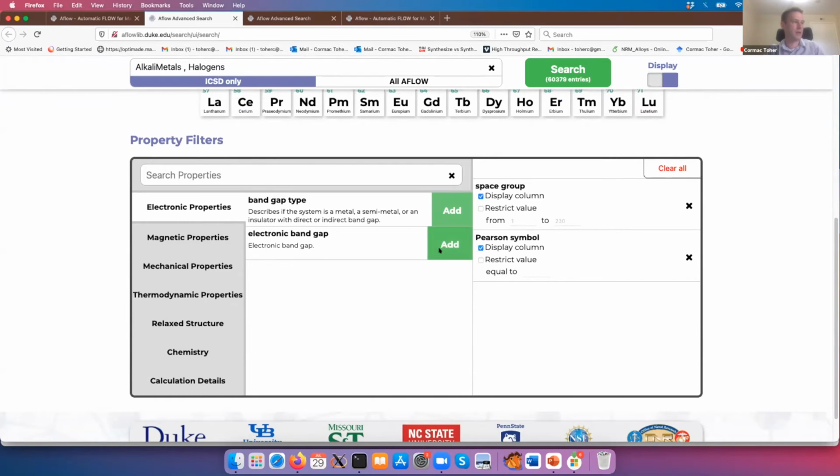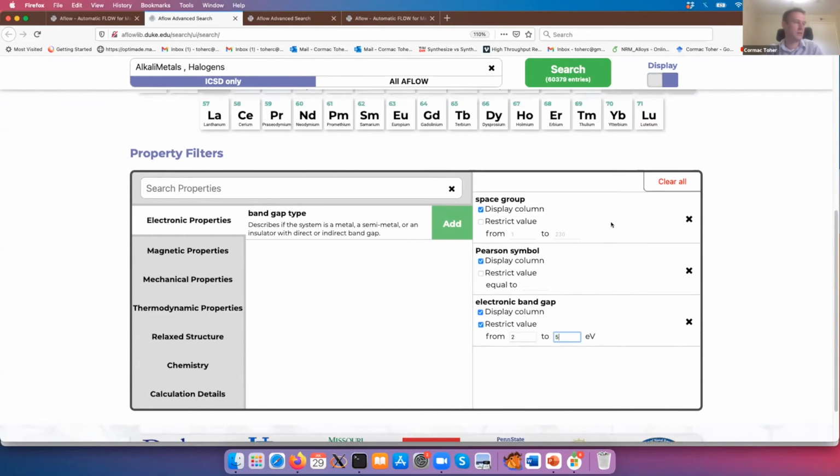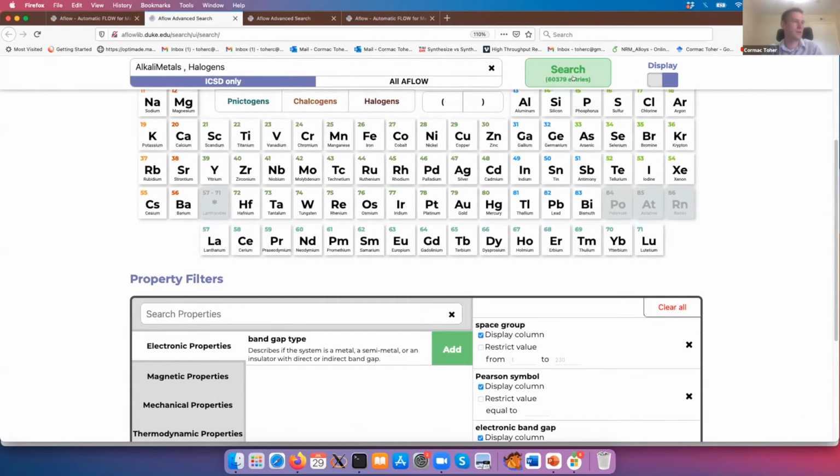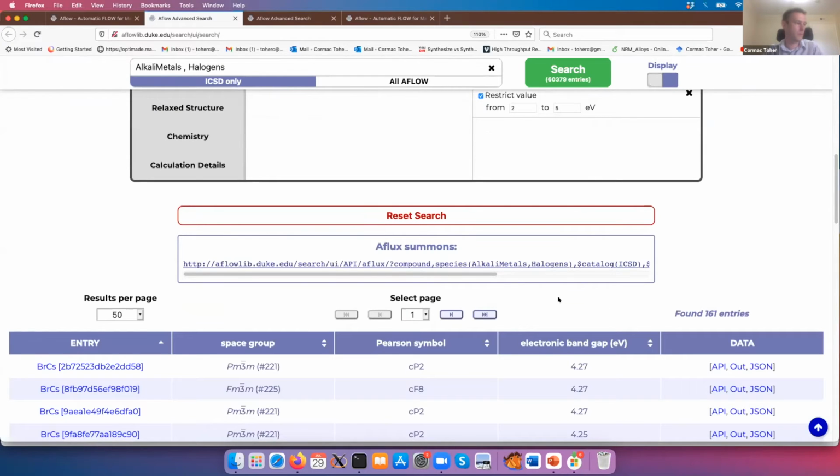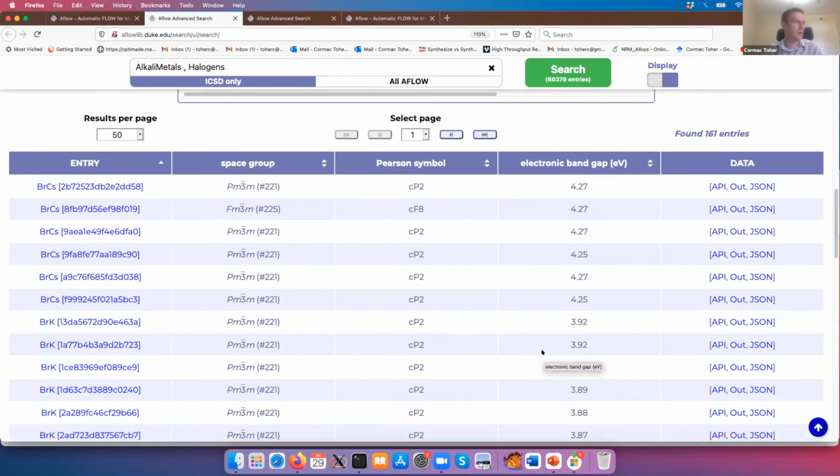We want to add an electronic band gap. And then we can click here to restrict the value. And then we can say, let's say we want something between 2 and 5 electron volts. I don't know if there's anything in that range, but let's see. Then we hit search. And here you can see the things that come back.